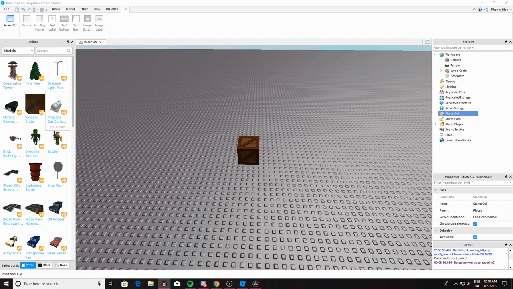Hey guys, it's Feedingsblog here, and today I'm gonna show you guys how to make a start screen on Roblox Studio.